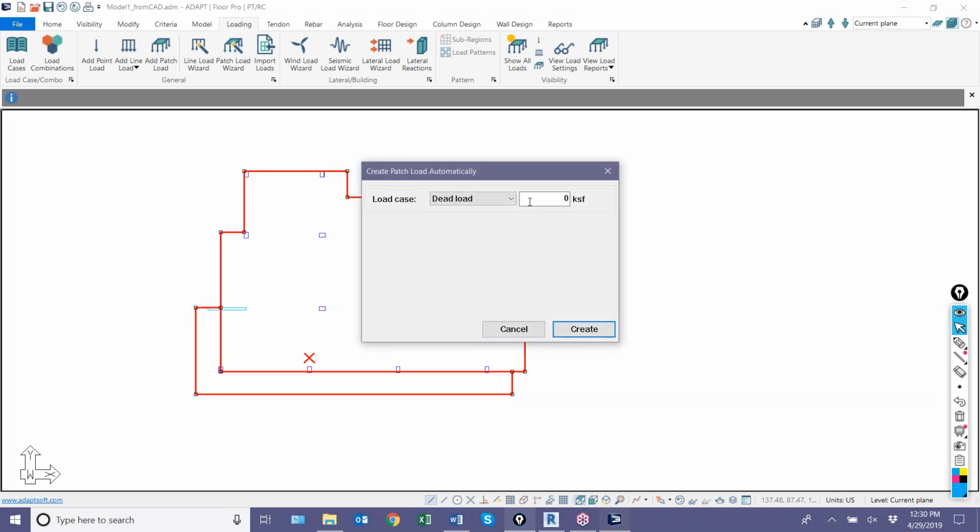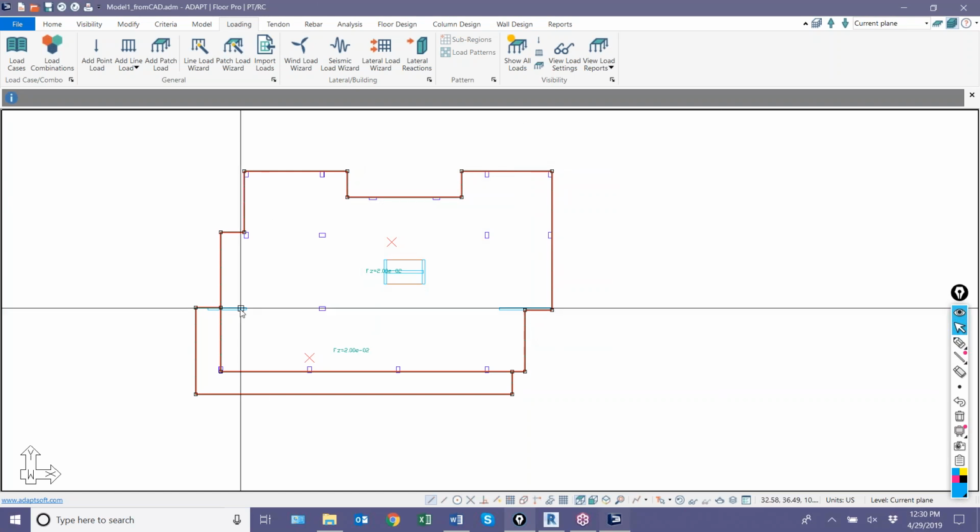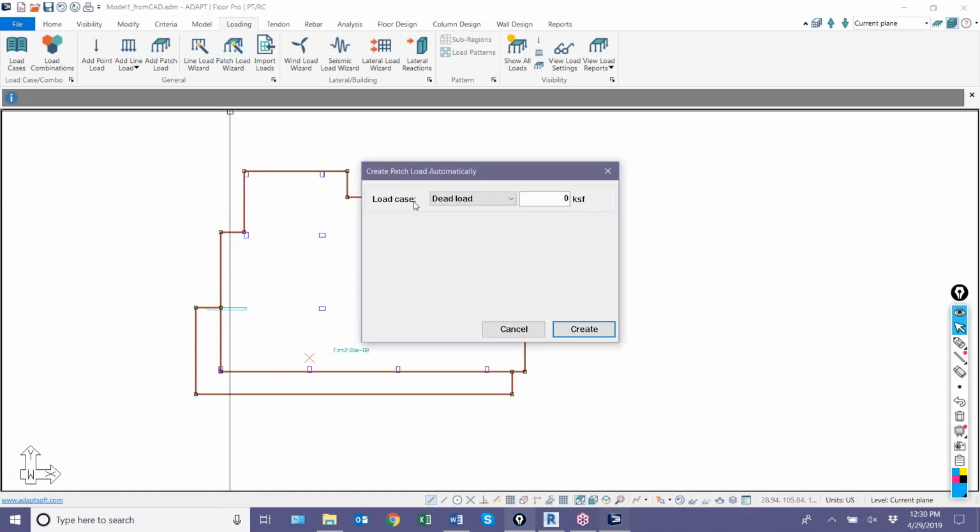So I'll use patch load wizard. The dead load we're going to assume is 0.02 KSF. This is still selected, so I can go immediately back, and we'll assign this as, let's say, 50 PSF or 0.05 KSF. Note that every load is its own entity. When you define a load, it only represents one load case and one magnitude. It cannot define 2 load cases. So notice I had to run the operation 2 times to get load assigned to dead load and then load assigned to live load.